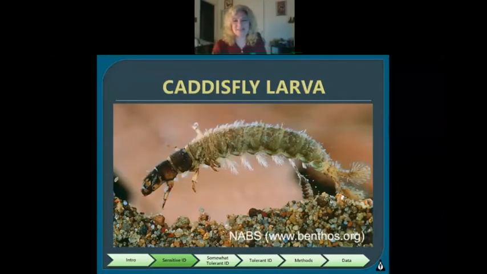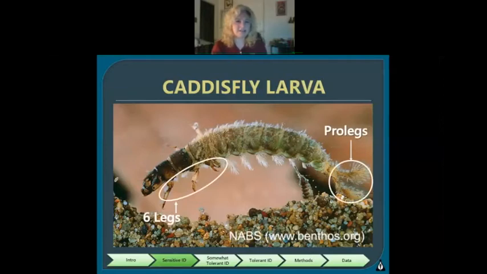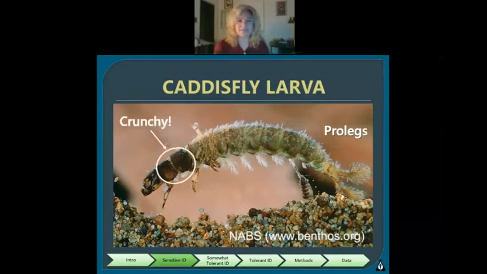So here's just another example, and this is a net spinning caddisfly. You do see those gills, but they are on the ventral or the bottom side of the abdomen. And you can see those really long prolegs, so he can hook himself to his substrate pretty easily. And again, they do have that crunchy head and thorax, 6 full legs, crunchy and cream filled.